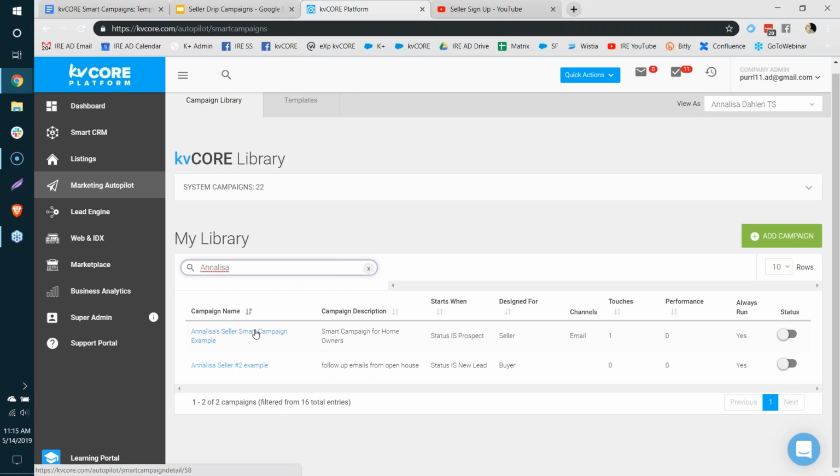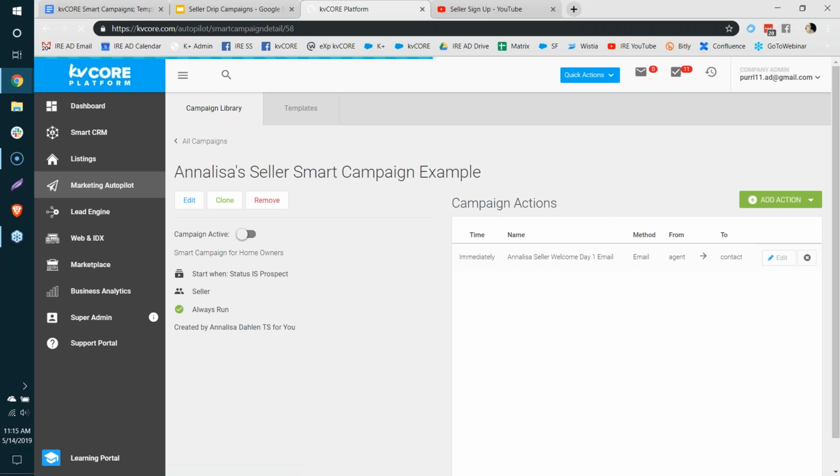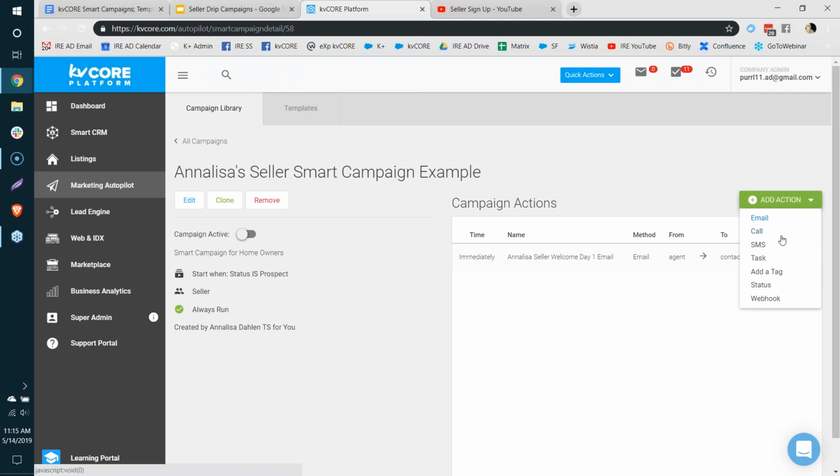Now, within these campaigns, like if we open up the Seller Smart campaign example here, now we need to start building the body of the communication within the campaign, and that speaks to using those templates. So at the top here, we've got this campaign library, top left, and templates. And you can actually build templates to land within, and then you can add them right here.